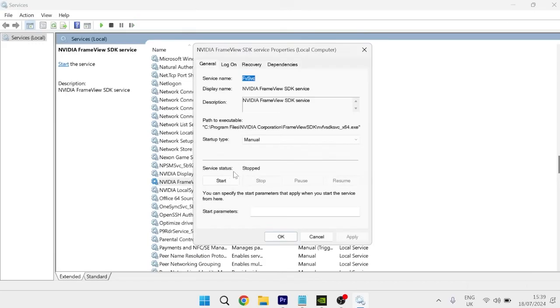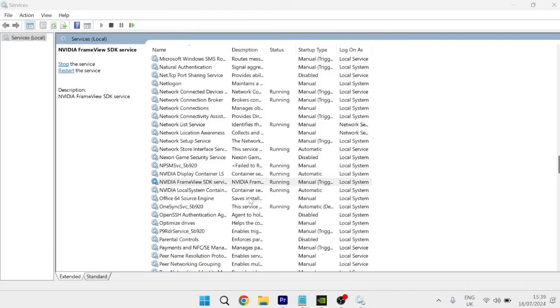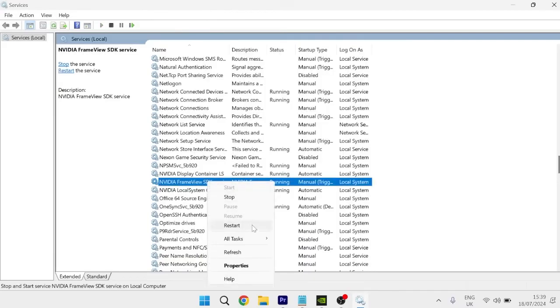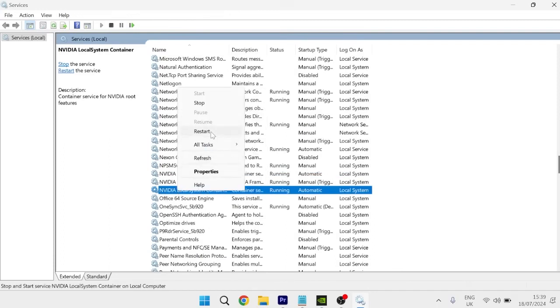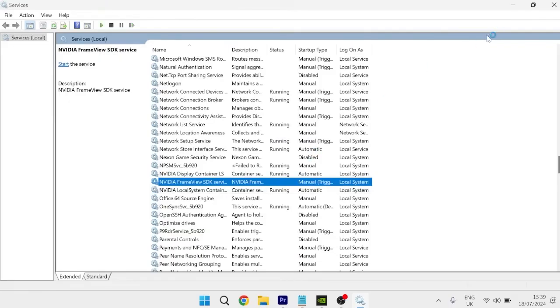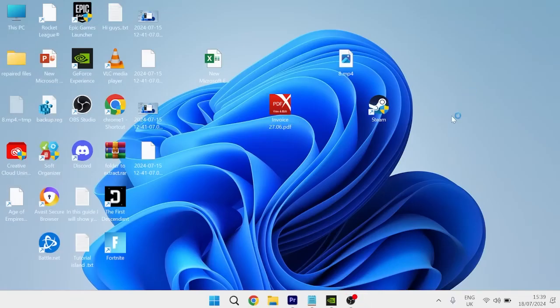And once that's complete, we're then going to come down to this NVIDIA framework SDK service, and we're going to double click on this and just make sure the service status is set to start. So we can just click this start button here, and then we can hit OK. And we're just going to right click on this one as well and select restart. And then lastly, we're going to come down to this NVIDIA local system one. And once again, just right click on this and select restart.